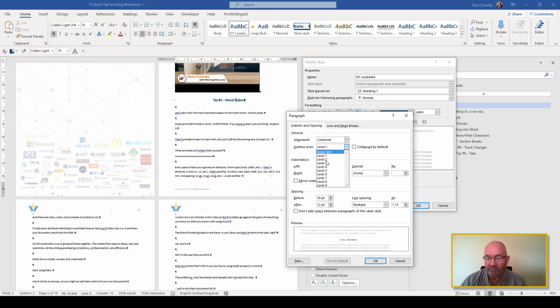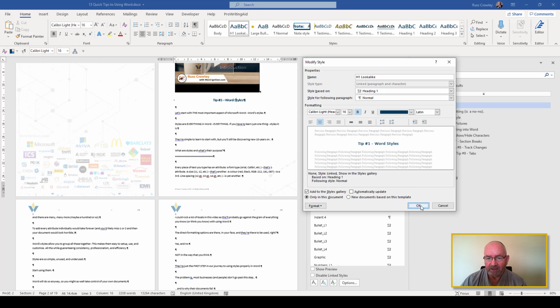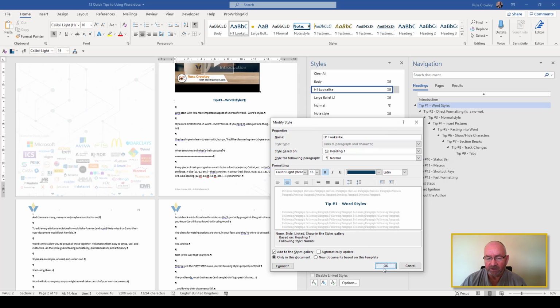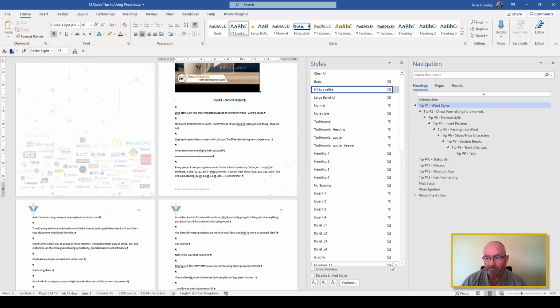Now I can make that level 1 to 9, remember Word has 9 levels, headings 1 to 9, or I can make it Body Text. When I click OK and come back to the style box, nothing's changed in the document until I press OK to commit this. Nothing will happen with the style itself in the document, that will stay the same. The style selected on the style ribbon will stay the same, the Heading 1 Lookalike style will be the same, but it will disappear from the navigation pane, like so.